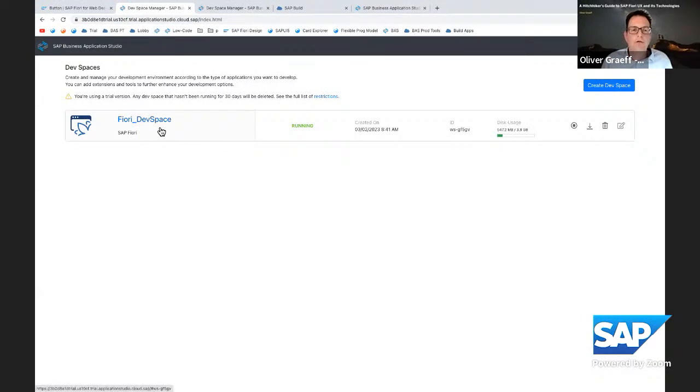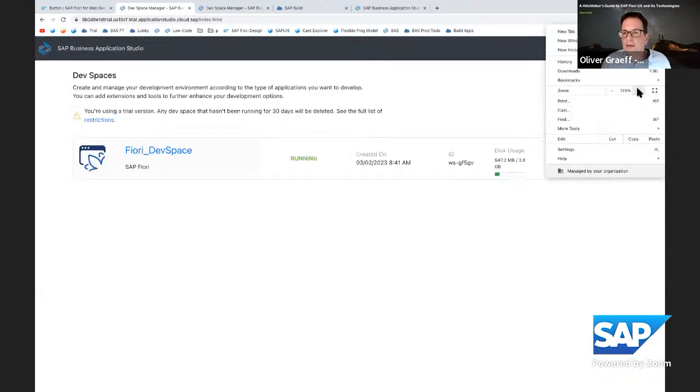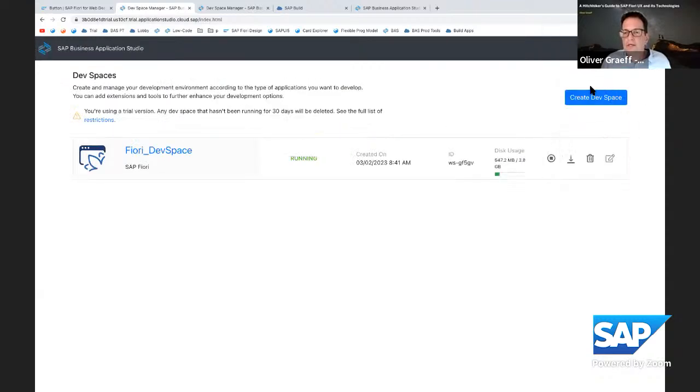There's a selection of a dev space, right? So this is a bit the space where your coding is stored, and also where the setup of the IDE and the different tools are. So when you use the Application Studio for the first time, you would create a new dev space. Let me make this a bit bigger so you can see.